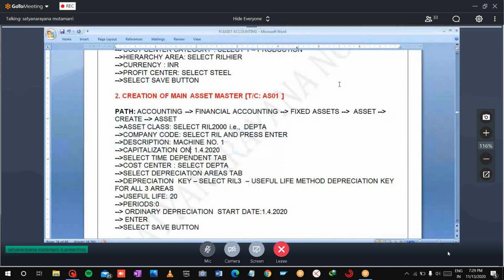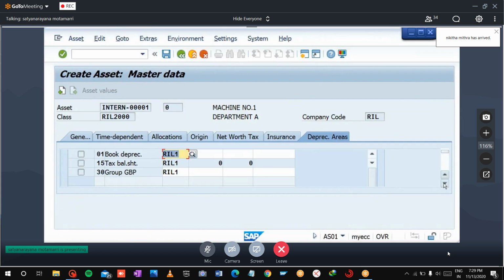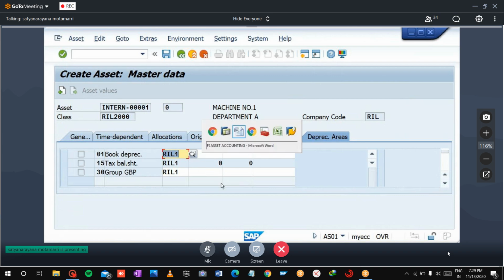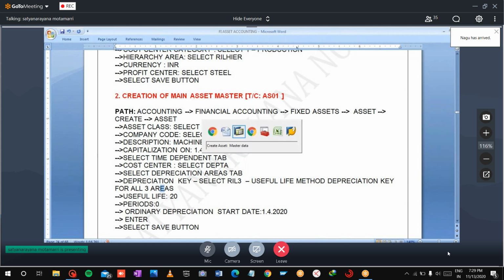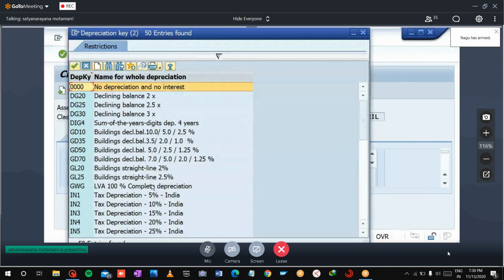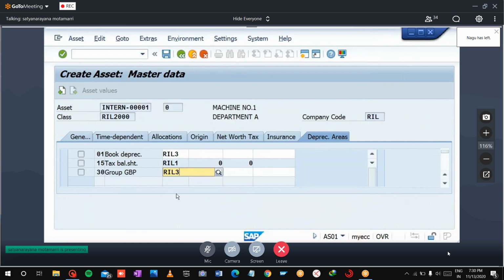Now the key is coming, RL1. Now we want to use the useful life method. You have created the useful life key RIL3 for all the three areas. The second area will come automatically once you enter, but you have to give the life of the asset. You're not given percentage yesterday. You have to give the life of the asset.